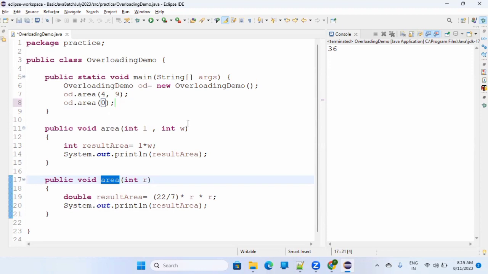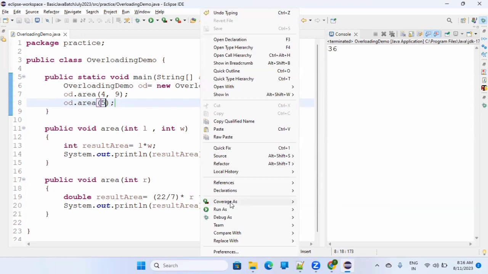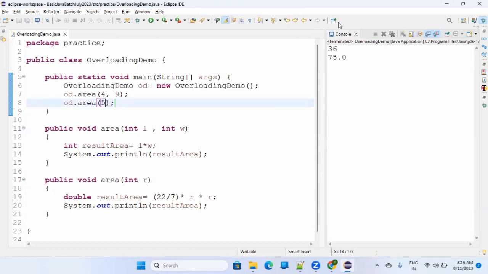So when you pass two values, it considers that you want to find the area of rectangle, or let's say square also. In square, length and width will be same. And if you are just passing one value, it will get to know, okay, you want to find the area of circle. Here, when I pass, let's say 5, and let's run this, and then we will debug it also so that you will understand what I'm saying. So this is telling me some 36 and this is coming 75.